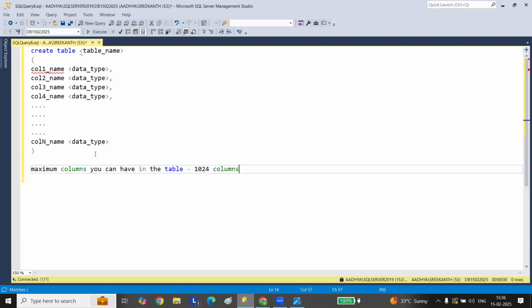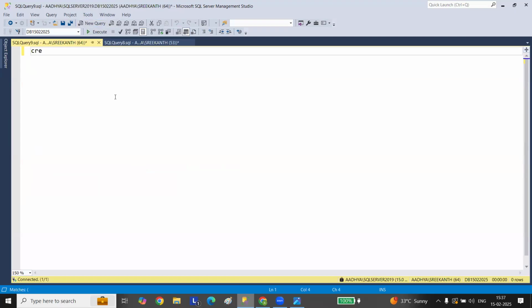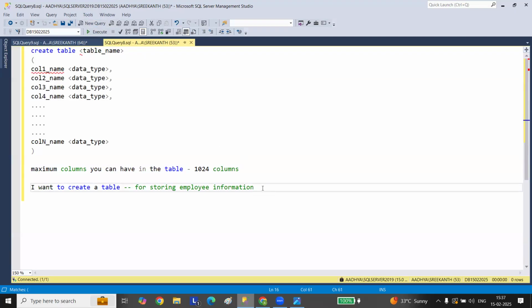So what I want to do is create a table for storing employee information. For storing employee information, I want to go and create a table. Okay, I'll go with a new query here. New query, create. So what columns will I give, what columns will I take?